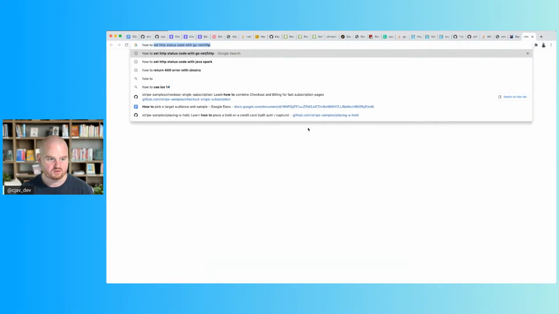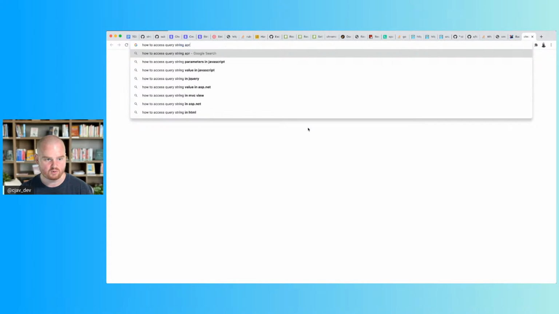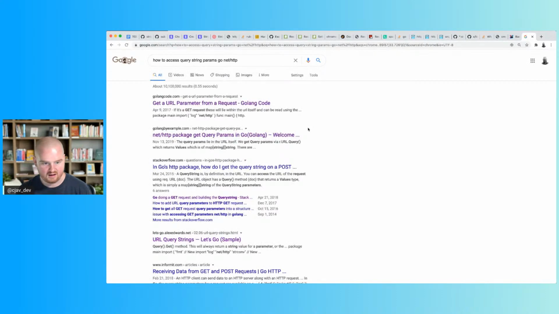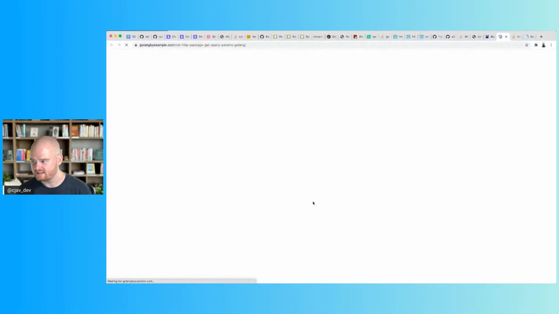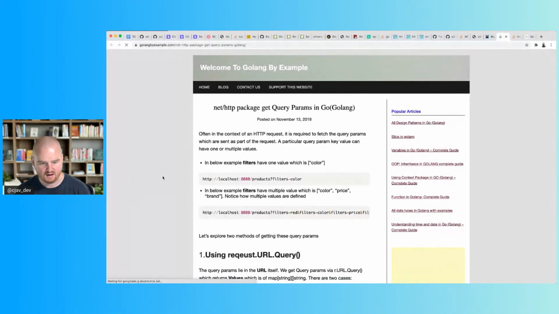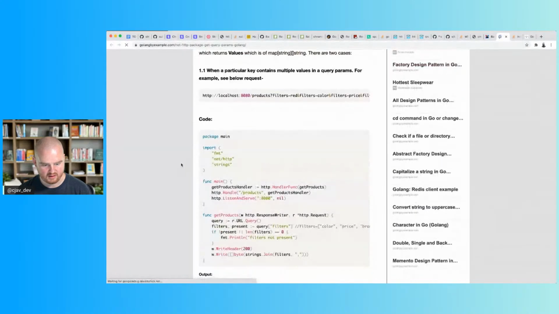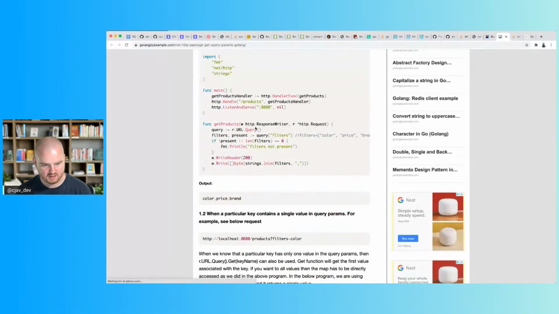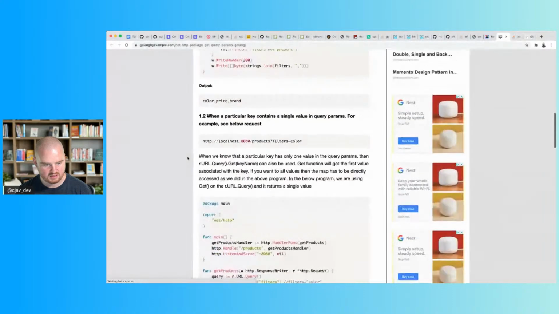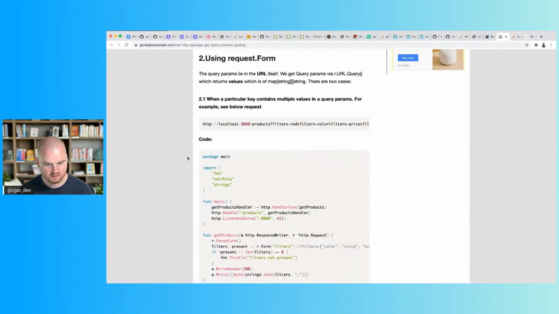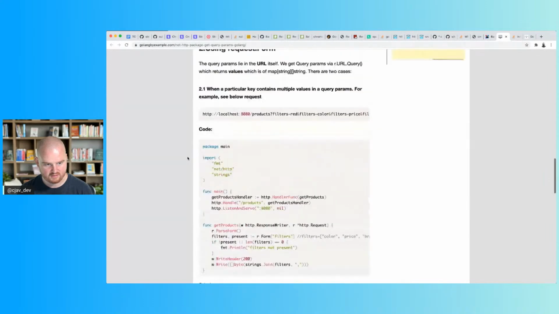So how to access query string params Go net/http. Okay. Look. Yes. request.URL.Query. request.URL.Query. That gives you key value pairs. request.URL.Query. request.Form.